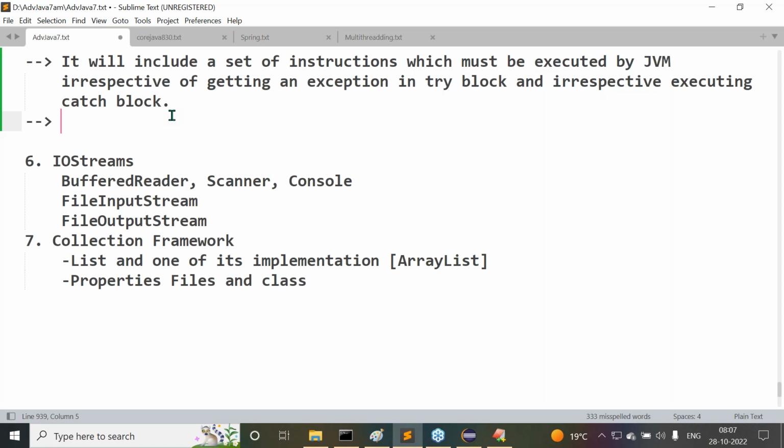Such mandatory things we are going to keep inside the finally block. Why? Because the finally block gives a guarantee for doing the operations irrespective of getting an exception in the try block, irrespective of executing the catch block. All of you following my point or not? So this is exactly the intention of the finally block.